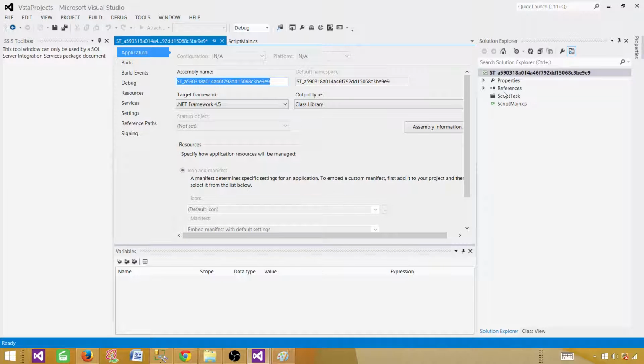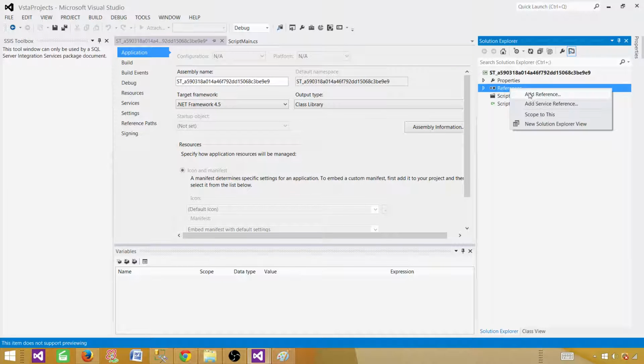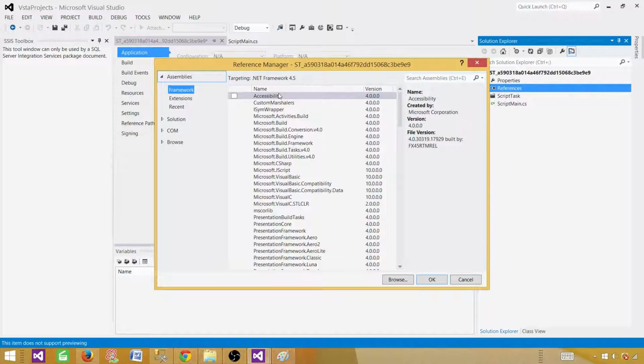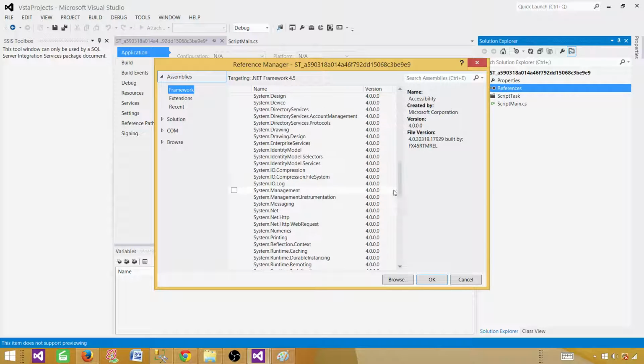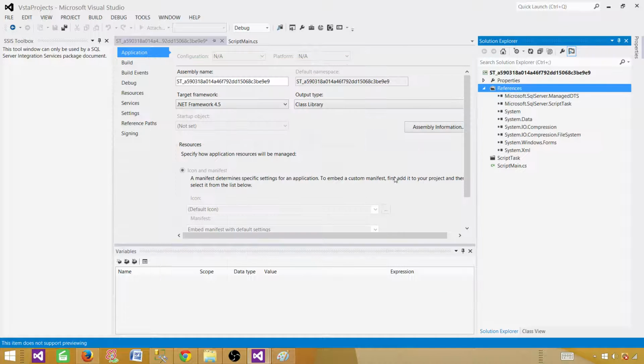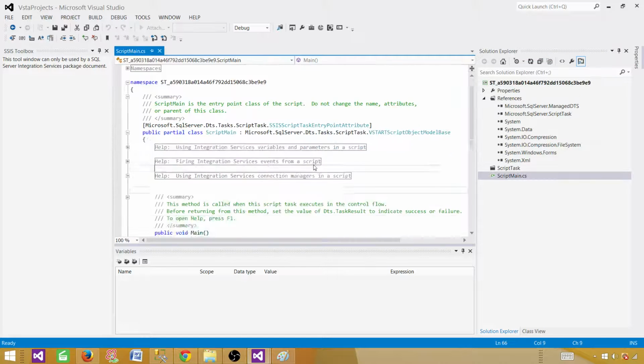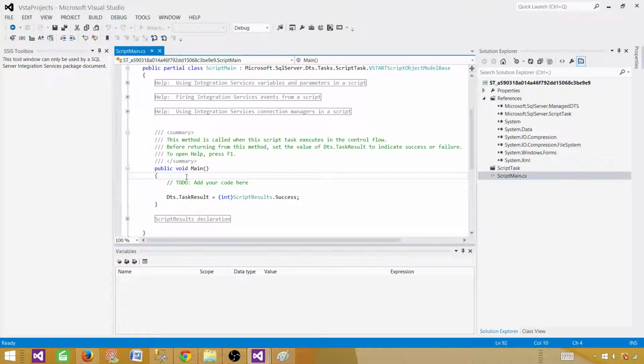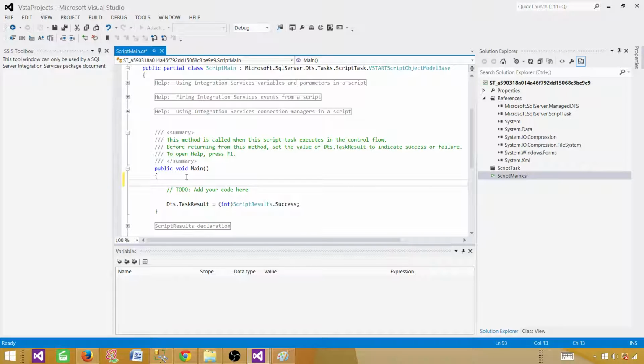Now we need to add those to reference, and we will be adding those assemblies here. So we are targeting .NET framework 4.5 now, and here I will be adding those assemblies. Hit OK. We are all good here. Close this part, and now we need to write our code here in the main.